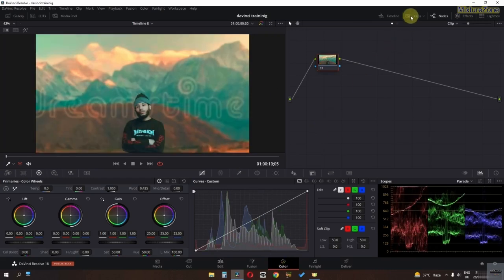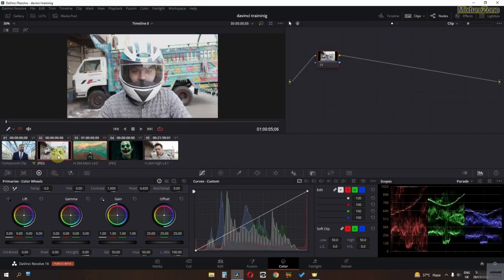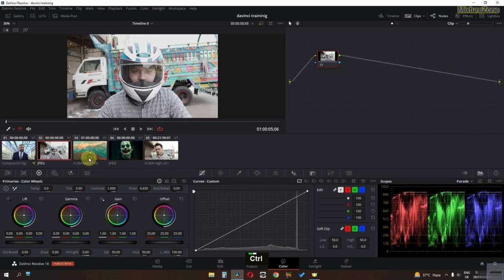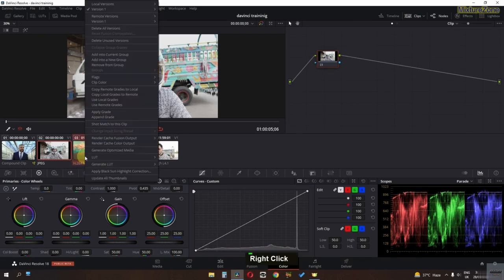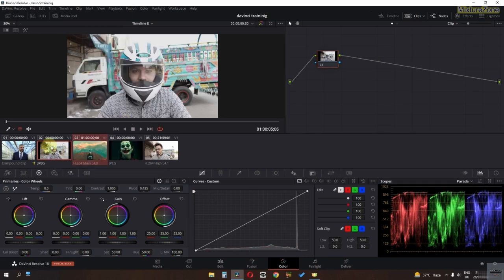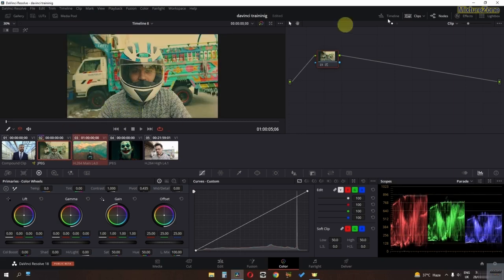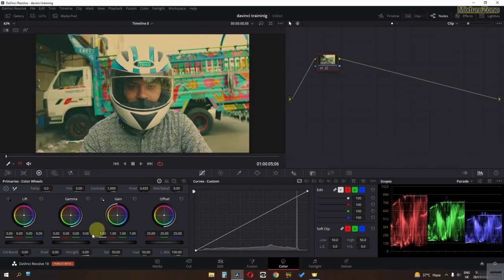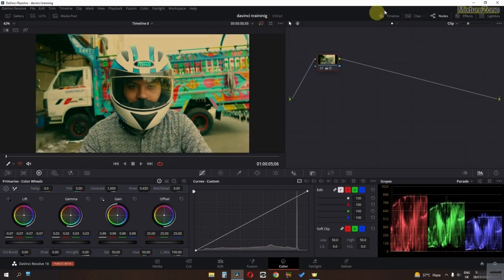First enable the clips from here, and now select your original clip, and now press Ctrl and select that clip that you want to match your shot. So right click here and now select shot match to this clip, and it will match this shot to this shot, and it will take a couple of seconds, and now there you go. So all you have to do is just make some adjustment. For example, increase the gamma, increase the gain, or even lower your lift like this.